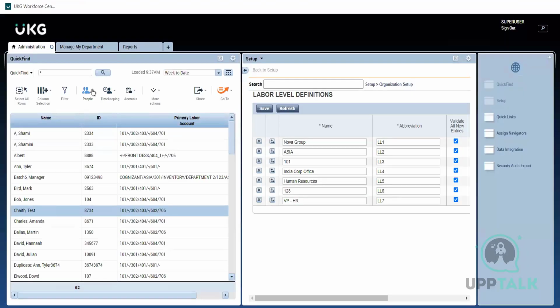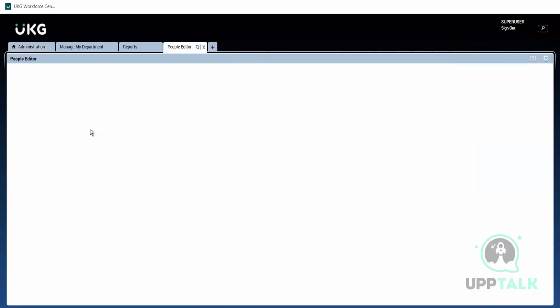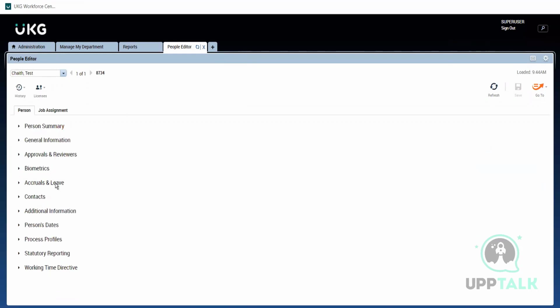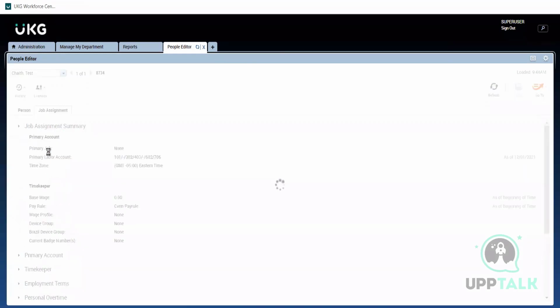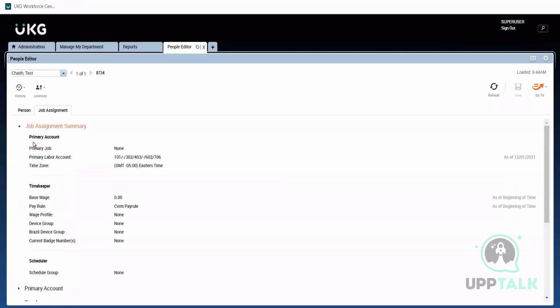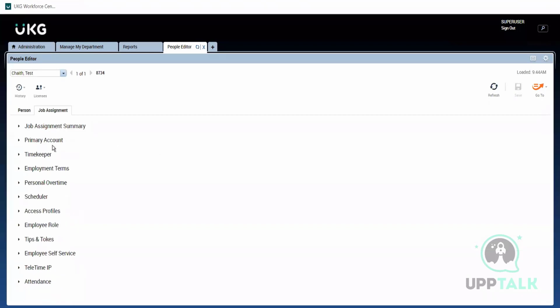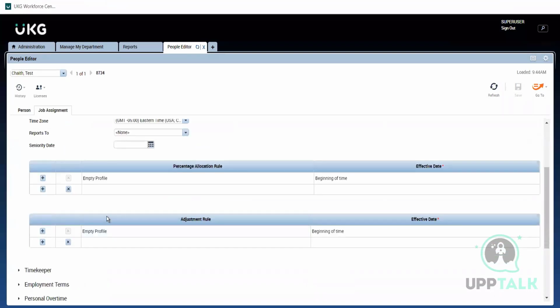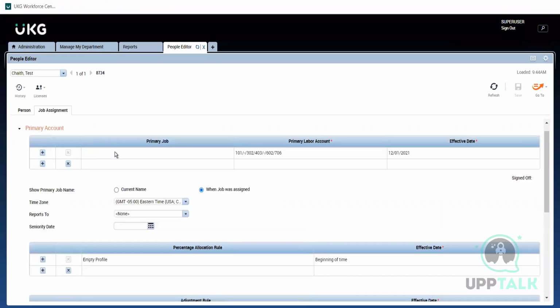So if you go to an employee, there will be primary job and primary labor account. Here they haven't added any primary job. But most companies will have that also as a hierarchy here based on the primary job. So whatever location items we saw in the org structure will be coming up here.